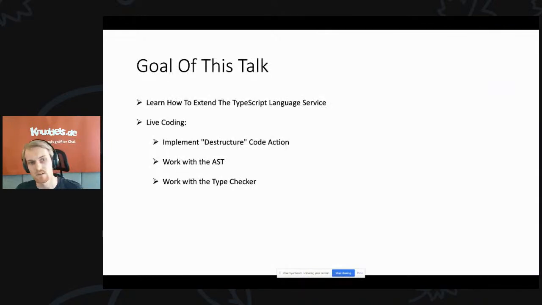So what will this talk be about? Hopefully, you will learn how to extend the TypeScript language service by implementing your own plugin. I will do this by doing some live coding where we implement the structure code action as such a TypeScript language service plugin. And in doing so, we will work with the AST and the type checker.